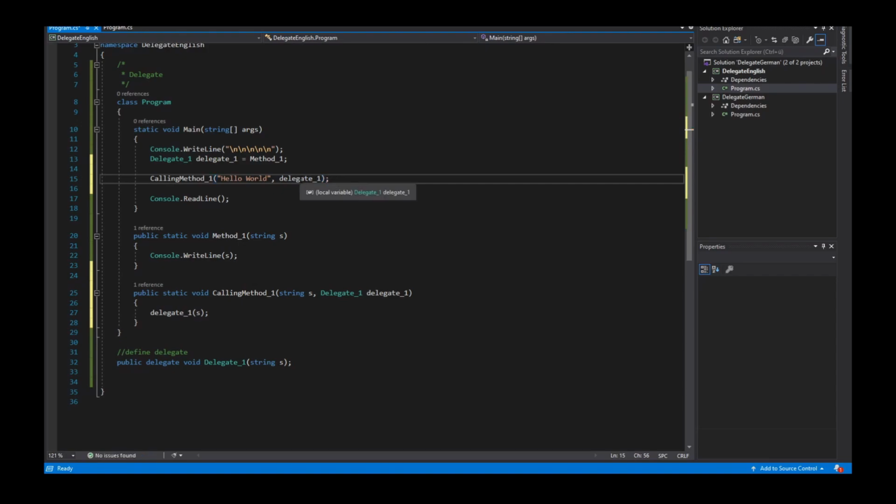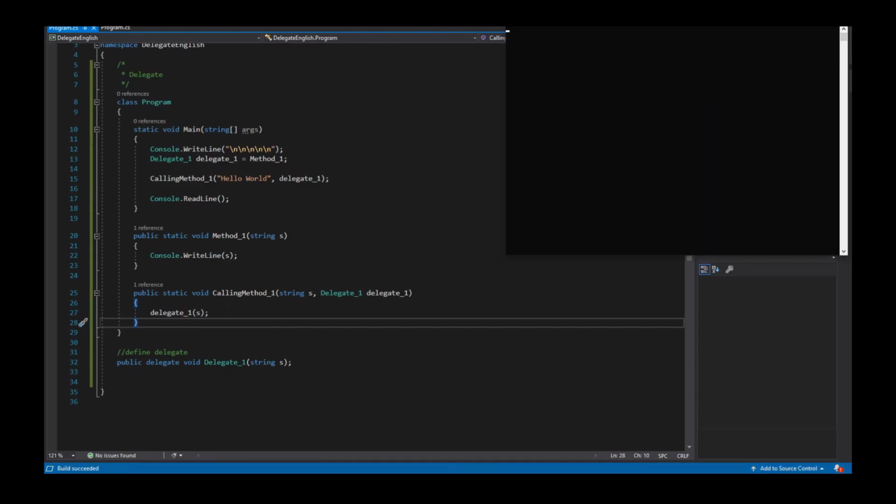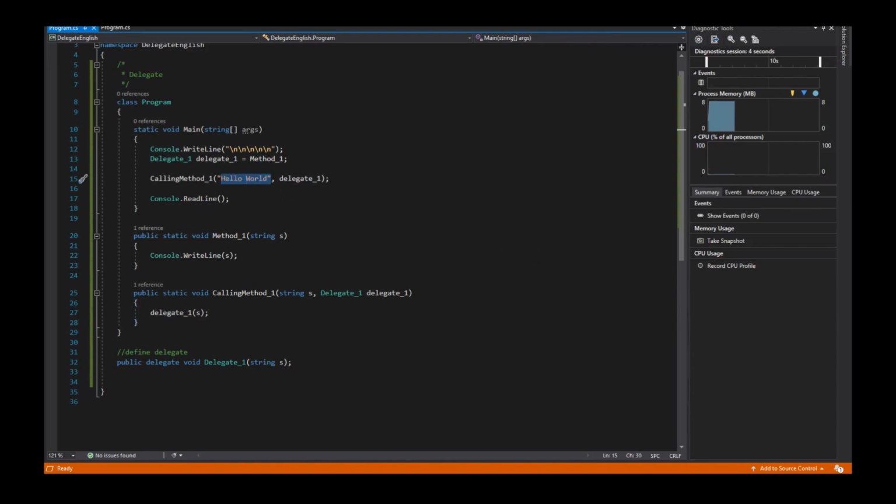So what happened? I call this method here. I have my string argument hello world and the delegate_1. This delegate encapsulates this method here. This method here takes also an argument, and this argument is printed out to the console. So I start the program, and we see hello world. That's my string here.